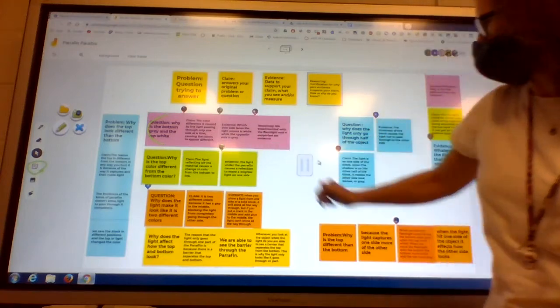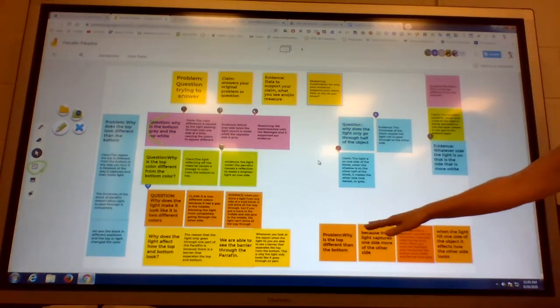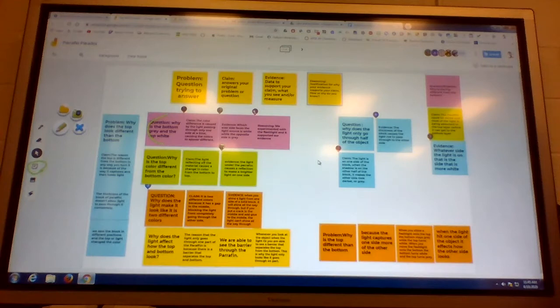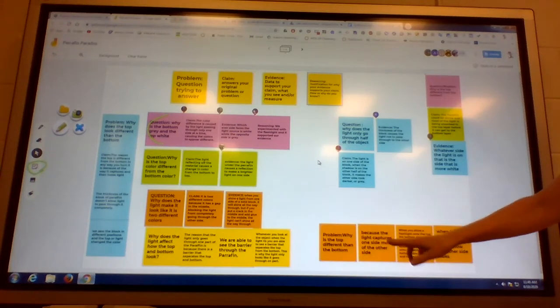All right, let's look at one more. It's like all four of these are done. So, problem, why is the top different than the bottom? This, I guess, is our claim because the light captures one side more than the other.